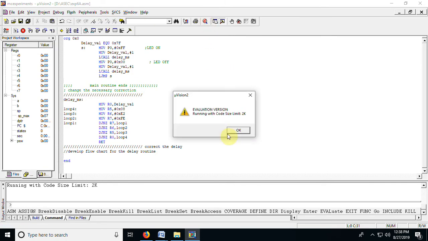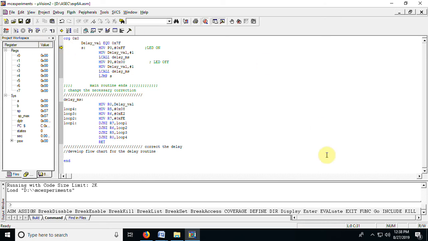I press here. It asks for some constraint saying that it is evaluation or something. You just click OK. Now you can see the appearance of the window has changed. Earlier it was something else, but now it shows all the registers in this 8051 CPU. R0 to R7 are the registers in the 8051 CPU, and you can see the program.